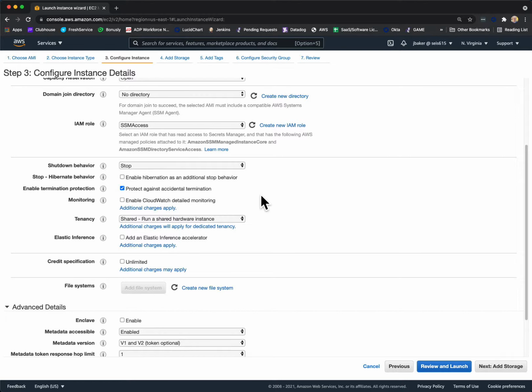So if you enable termination protection on the EC2 instance and another team member accessed this web console and clicked on the EC2 instance, maybe mistakenly, and they tried to terminate it, then they would be prevented from terminating the instance because termination protection is enabled. So oftentimes we'll do that for really important EC2 instances.